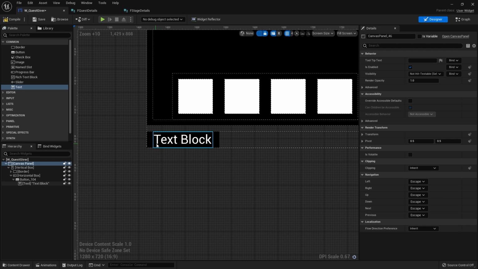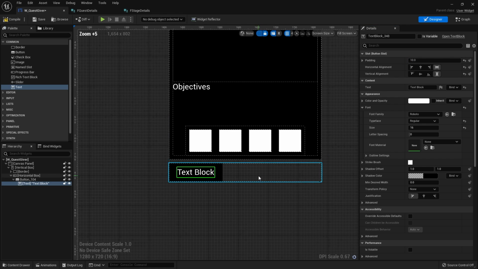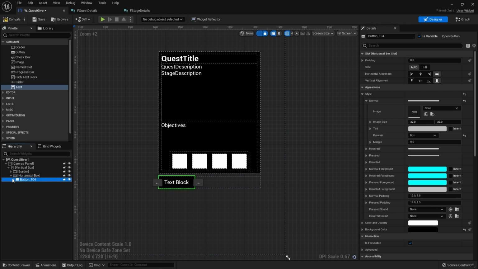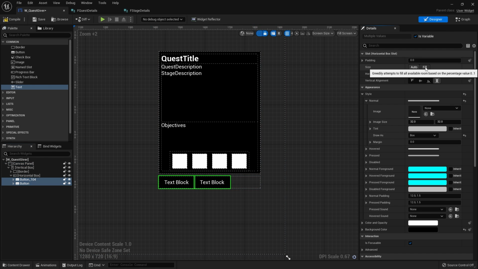And what else? In this text block here, we'll add some padding to this as well. We'll do another 10 there too. There we go. Okay, so that's the one button, and we're just going to duplicate that for the other button. There they are. And I want these guys to share the space. Okay, so what I'm going to do is I'm going to select both of these buttons and change them to fill. But I still want to add padding to it.